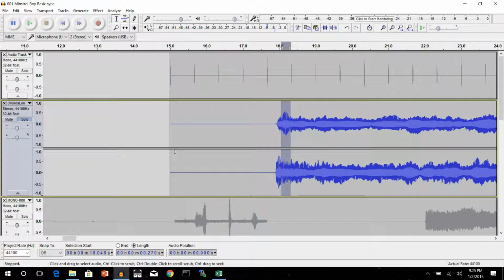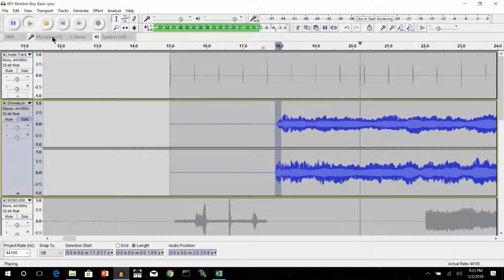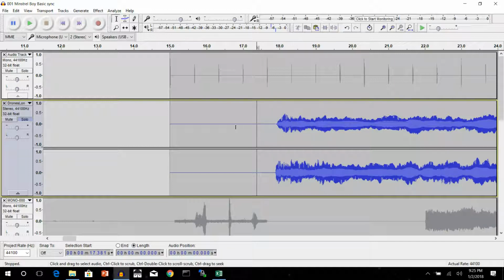Control R for repeat. I don't know what that's going to sound like. Interesting. Let's clean up this side too, the same way. Control R. Sounds kind of interesting. It almost sounds like it's at the beginning, which in this case it was. So we'll keep that. Okay?